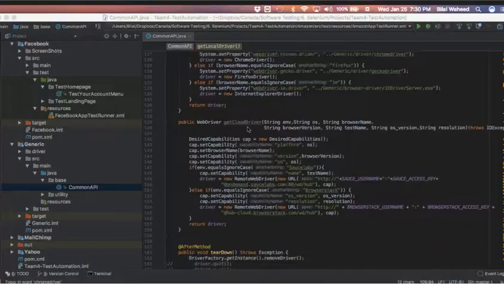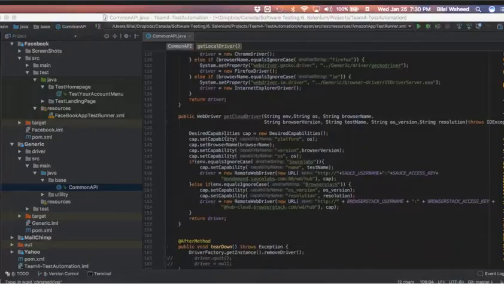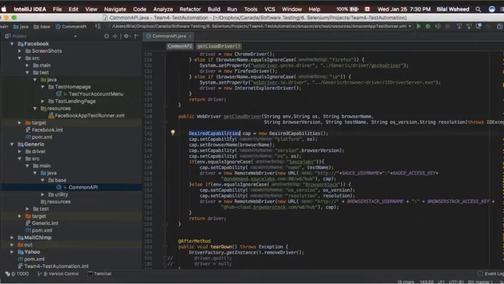So in the cloud, what we need to do is set certain capabilities. Desired capabilities is the method that we'll be using, creating an object using cap. Inside the cap, we will be setting capability, and the name of the capability would be platform, and we'll set it to OS. OS is going to be whatever OS we want to set it as.